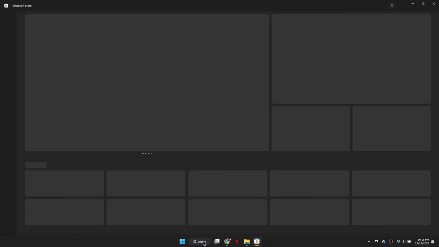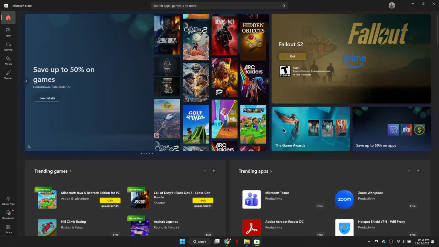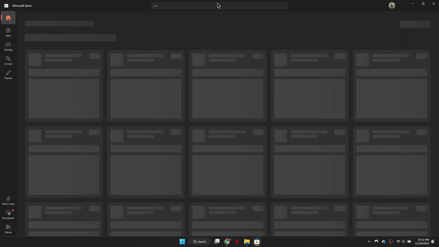You can find it on your taskbar or search for it through the Start menu. Make sure you're logged into your Microsoft account for a smoother download process. Once inside the store, type Jira into the search bar at the top.